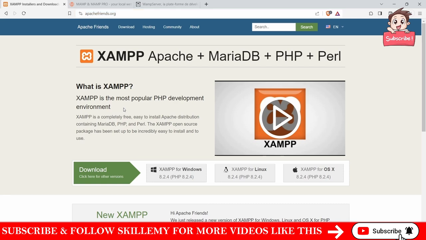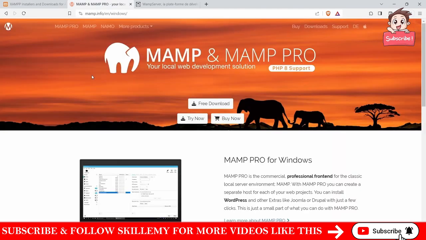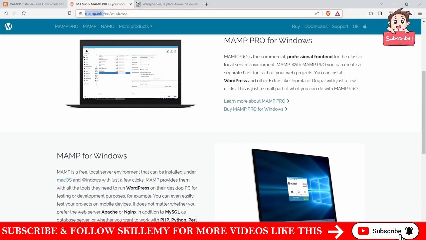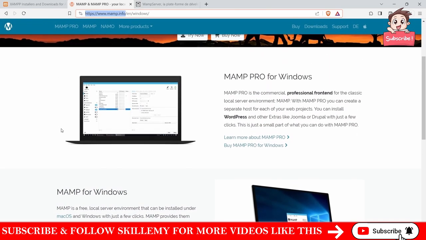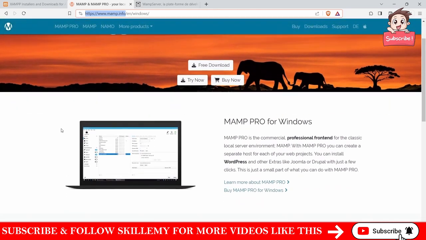But if you don't want to use this software, you want to use some other software, then you can do that as well. So the second option which I'm going to show you is tailored for OS X and for Windows operating system. So you won't get it for Linux operating system. But if you are using Windows or OS X, then you can use this software as well. The website address is mamp.info. You can go to this website and download this software as well.